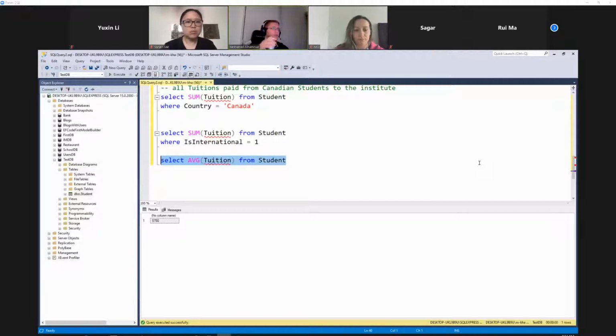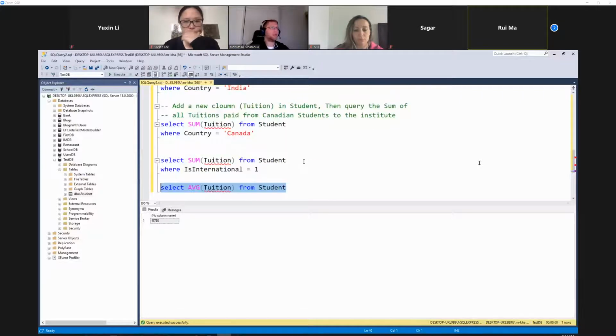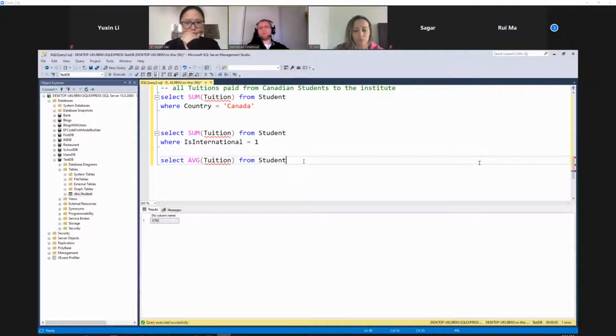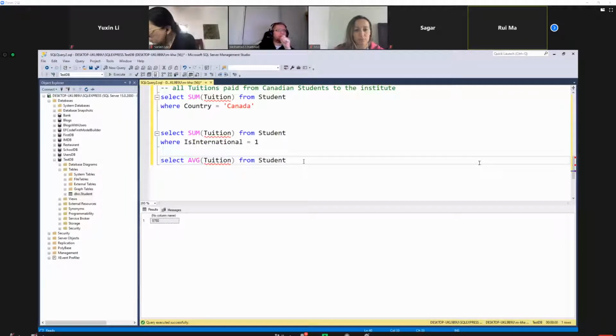Okay, so this will be the average tuition. Those are what we call aggregate functions, and they are extremely helpful in so many cases. They will make your life much easier when you are dealing with any type of similar things. Okay, last thing we want to see before going to a quick break.